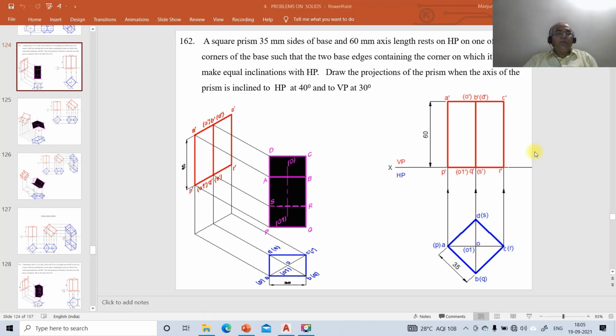Now we're going to take up one more problem on projections of solids. Problem number 162, how we can solve this problem by using AutoCAD software.